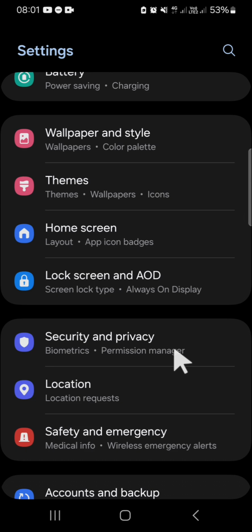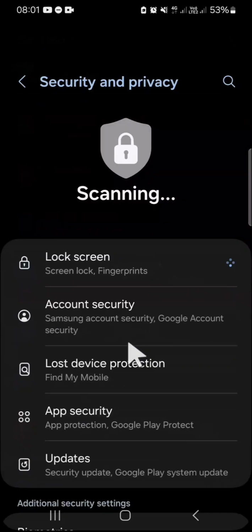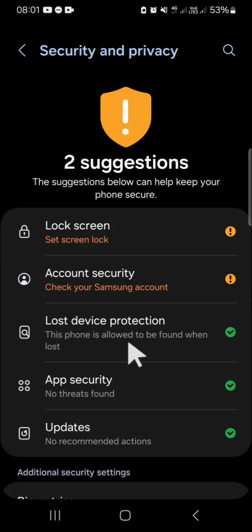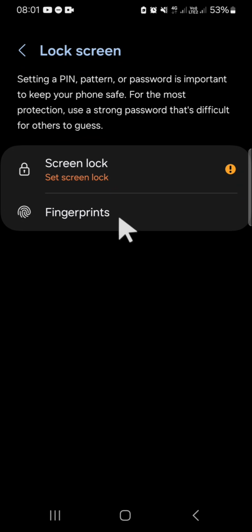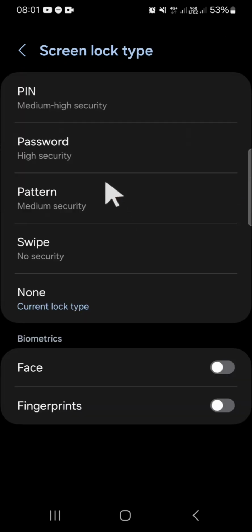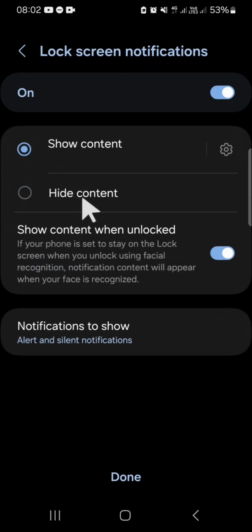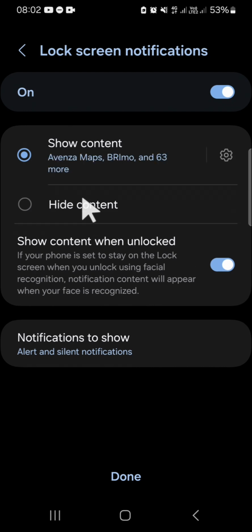Okay, I'm just going to go to my security and privacy where the biometrics are in. So here I'm going to set lock screen on my mobile phone. Okay, I'm going to set, for example, pattern. I'm going to lock my WhatsApp with pattern. So here I'm just going to select pattern. Okay, and I'm going to draw my pattern. Wait guys, I'm still drawing my pattern. Okay, and now the lock screen has been set.